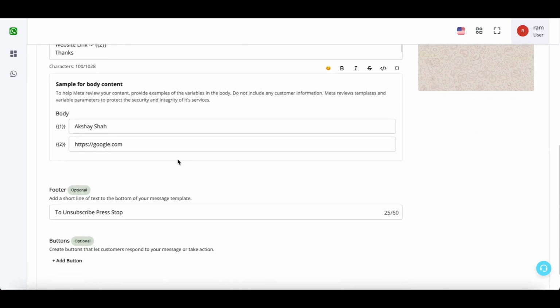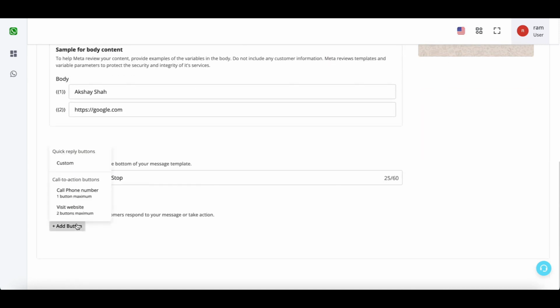You can add up to 10 buttons in total, out of which you can have a maximum of only 2 website buttons, 1 call now button, and up to 7 quick reply buttons. If you do not enter any call to action buttons, then you can have up to 10 quick reply buttons, but if you enter call to action buttons, then you can add up to only 3 call to action buttons, then the remaining 7 may be quick reply buttons. It is optional to have 10 buttons.